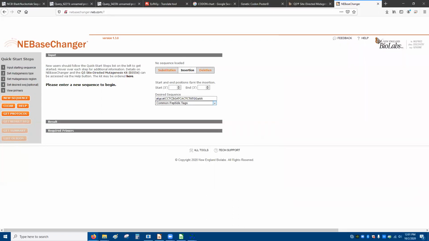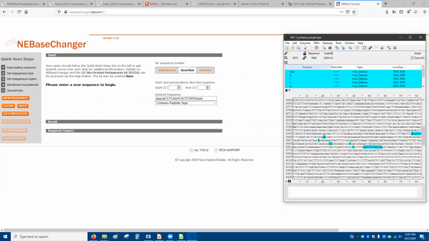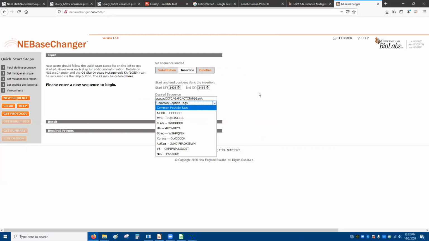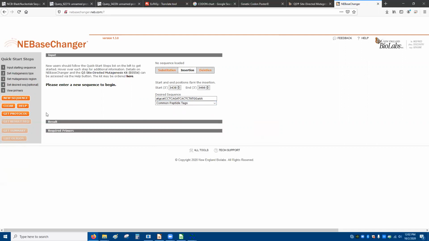So we go to insertion, make the desired sequence. And then if I remember correctly, they want this letter here, its position. So the start is 3438, and the end is just after this, 3438 and 3466. So 3438 and 3466. Okay, and we're not adding any tags here. You could add in histidine, what have you, but don't worry about it.